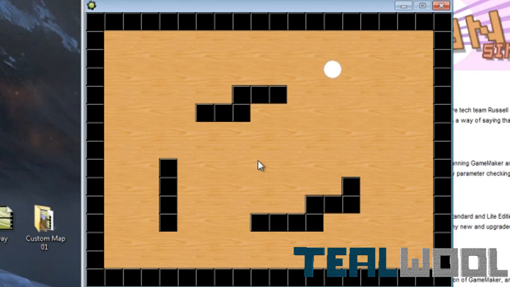So pretty simple tutorial, but I will go on to more complex stuff later on. This was just to show you how to start off on Game Maker, and I might make some more tutorials.